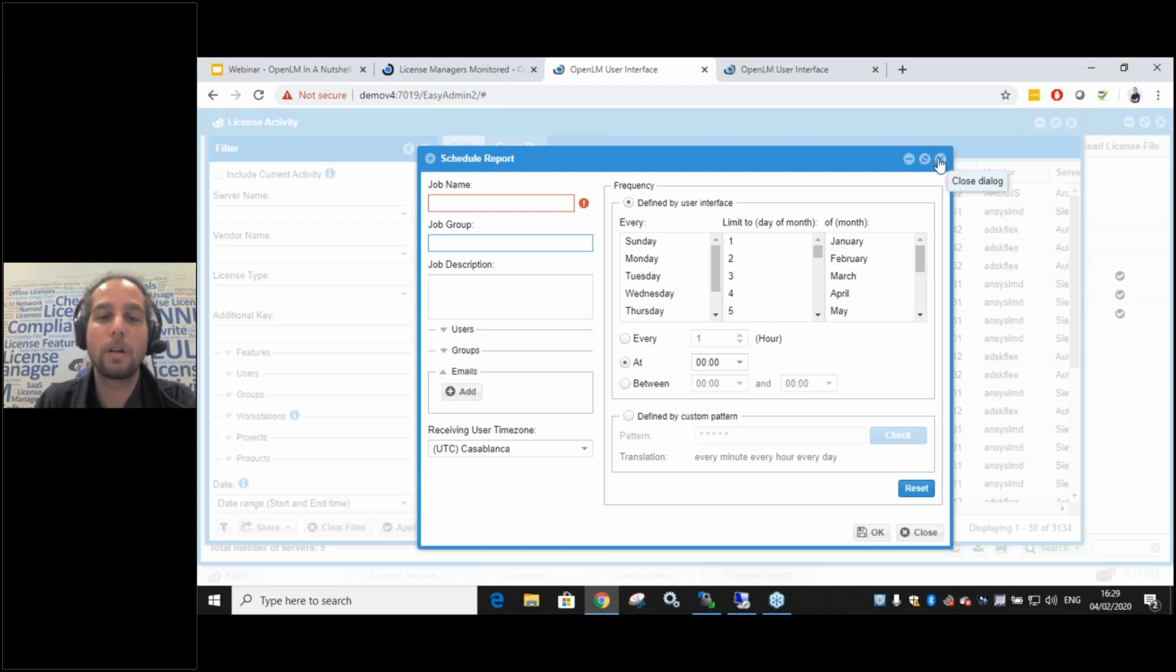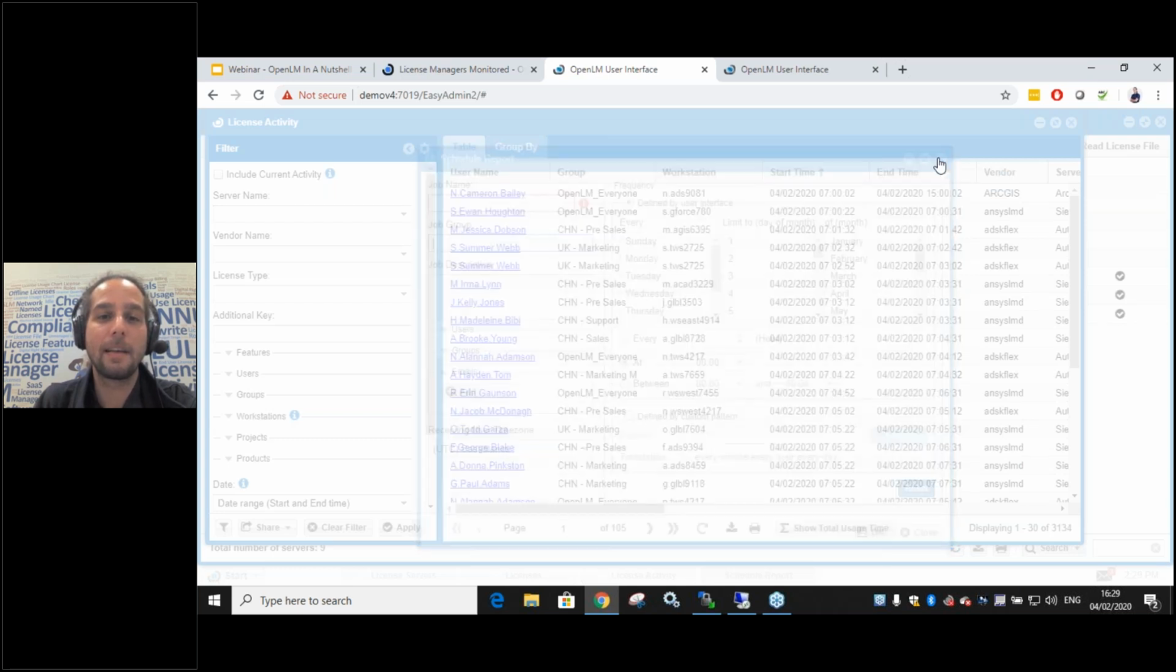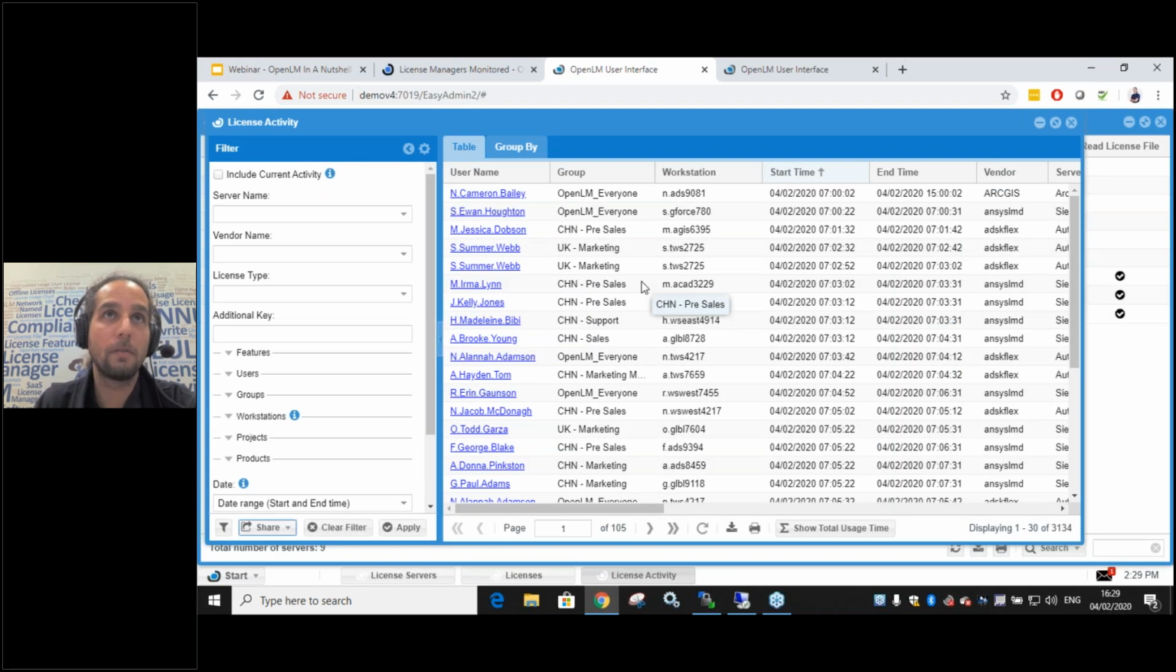And this is one of the ways that you can automate OpenLM. Have it send all the reports to you, so you don't even have to go into OpenLM. And you can set different alerts, so you don't even have to go check the OpenLM system. It tells you if there's a server down, it tells you if someone is using a license for too long, it tells you if you have a license file that's about to expire. So yeah, there are a few ways to automate OpenLM, and scheduling reports is one of them.